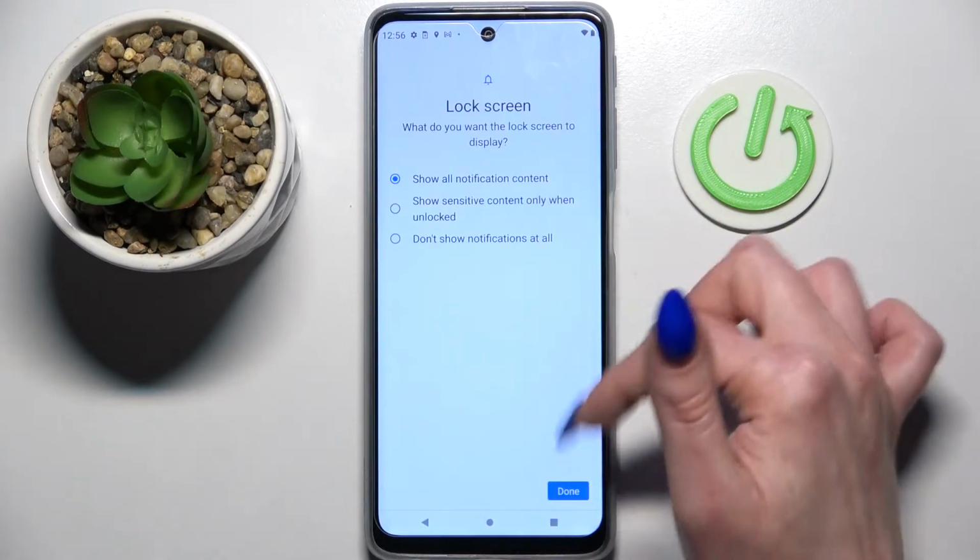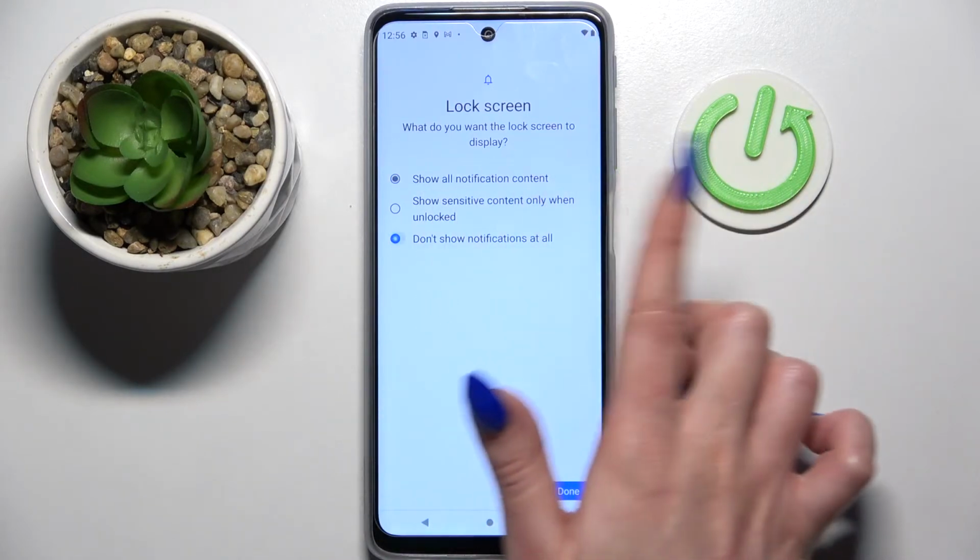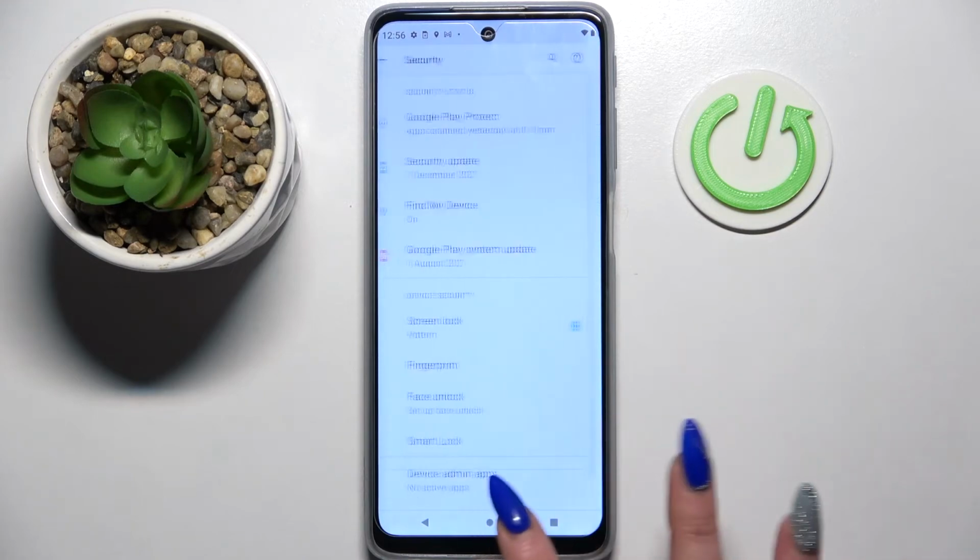And select one of those options for your notifications on lock screen. Show all, show sensitive content only when unlocked, or don't show notifications at all. I don't want any, so I will go with that one and select done at the bottom right corner.